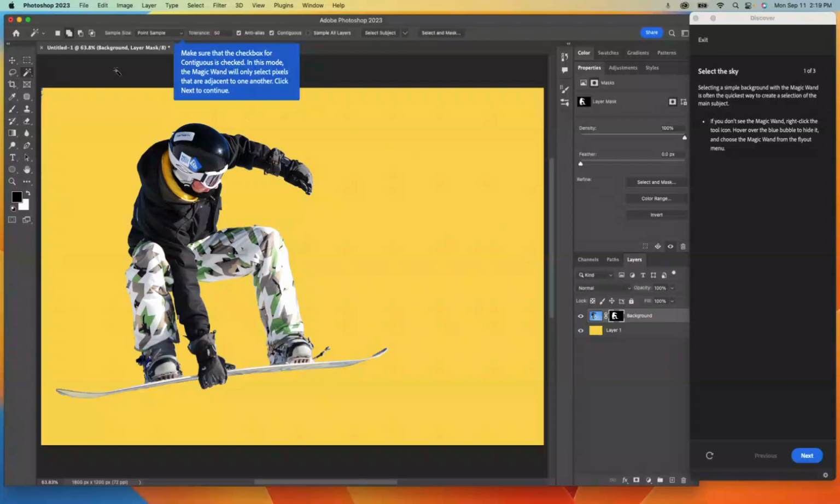Key thing to remember on the magic wand is the higher the number on the tolerance, the more pixels it grabs. If it's contiguous, it means it's going to grab all the pixels that are next to each other. And if you want to add to your selection, you can use this option right there.